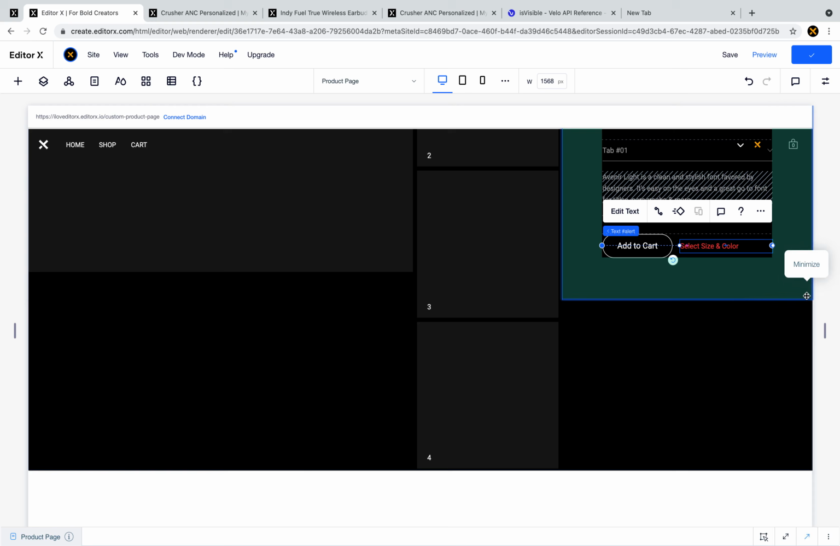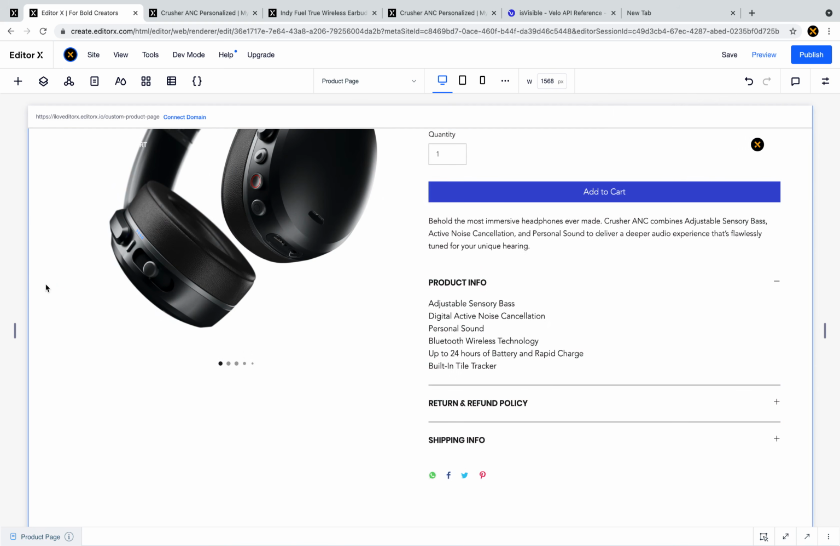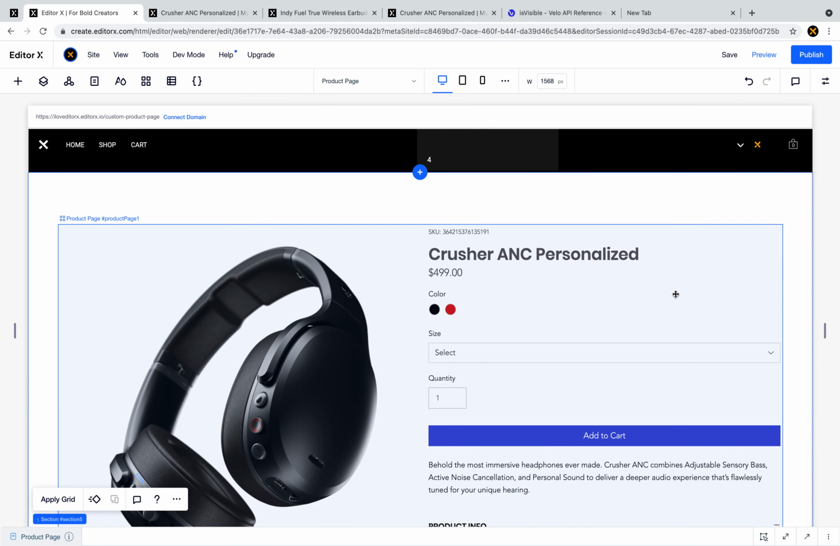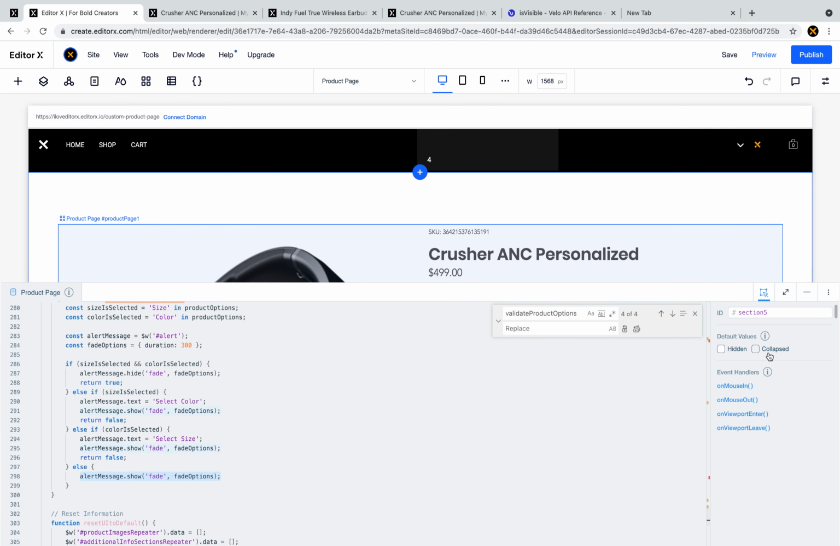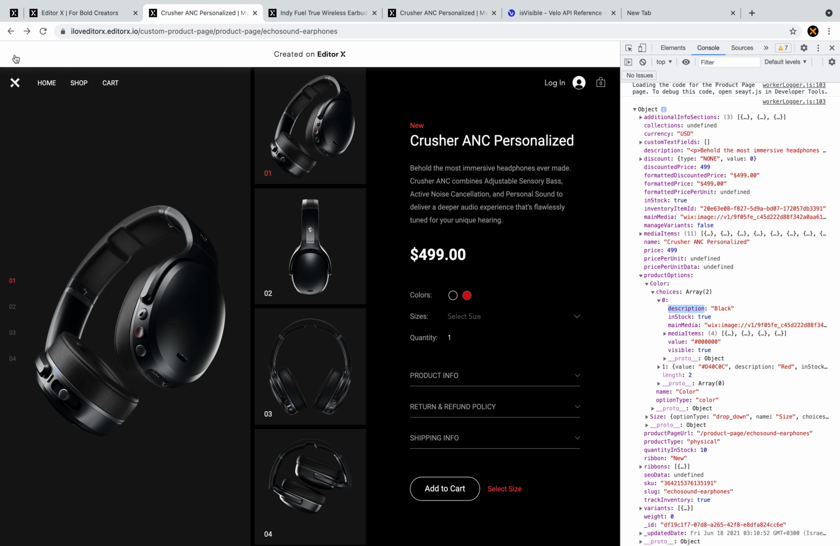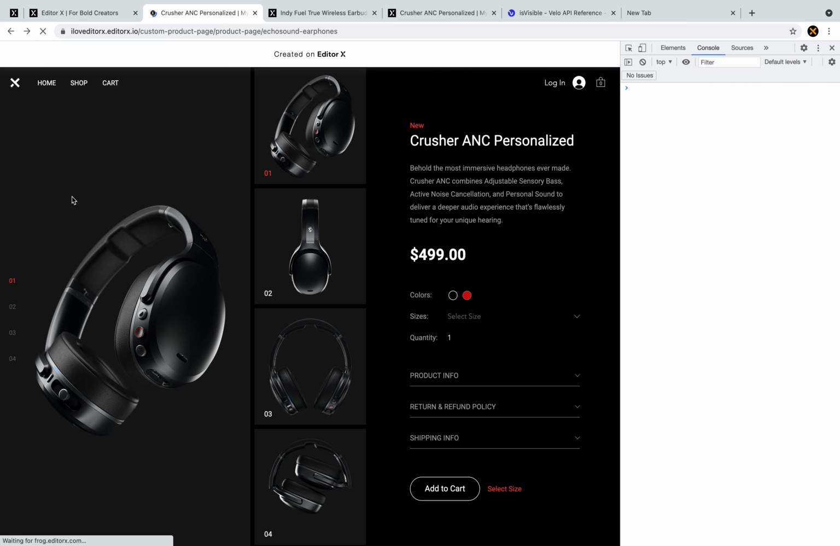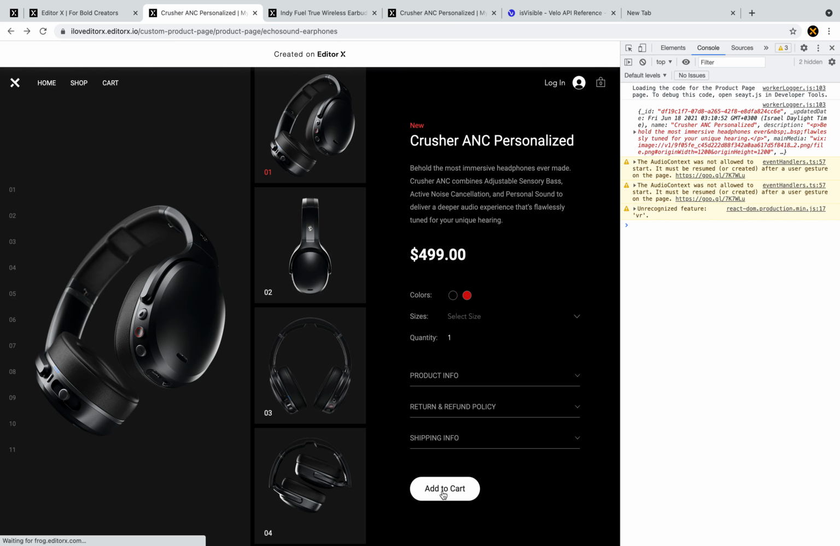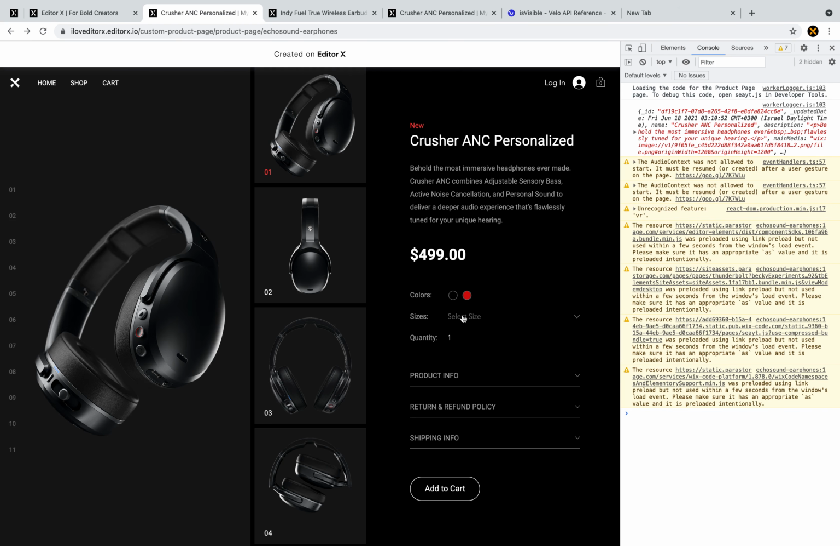But first of all, I want to collapse this one. You can't delete it, you must have it in your site, so you just need to collapse it. All right, so let's refresh it, and now when I click add to cart, remember I selected nothing, so I click add to cart, I have the error. It says the default one, select size and color.